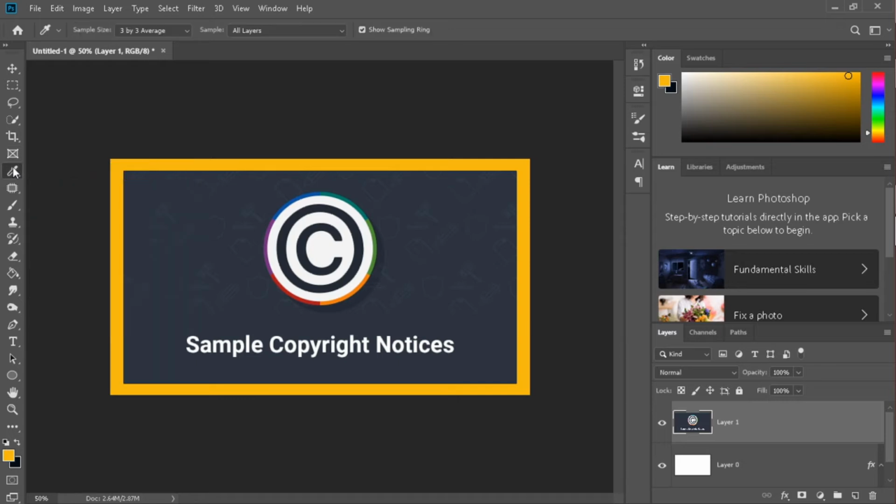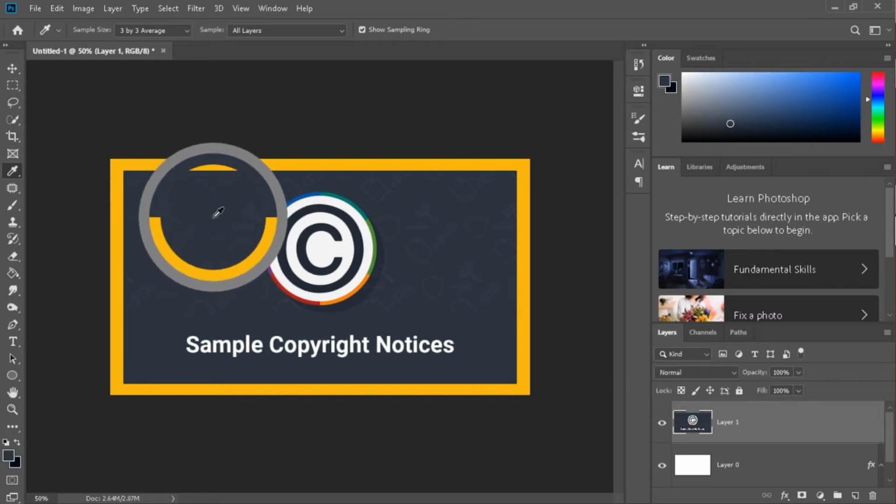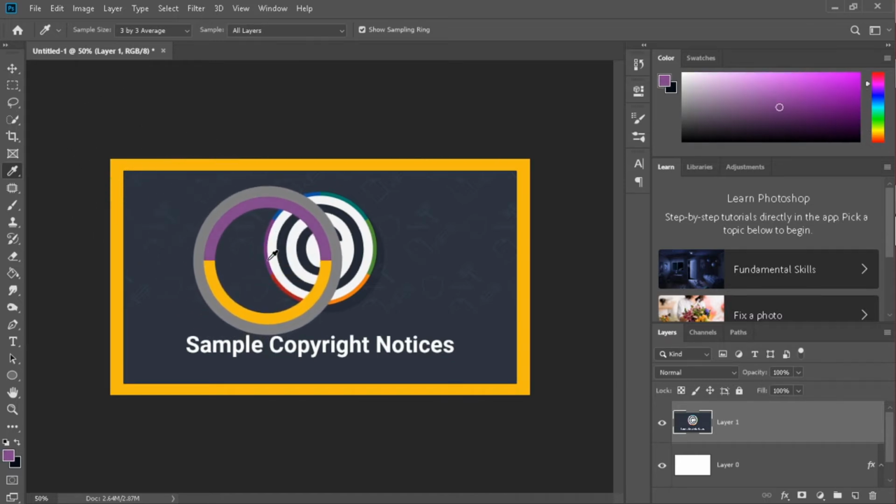The next tool is the eyedropper tool. This tool is very important. As you can see here, you can select any color from the layer.